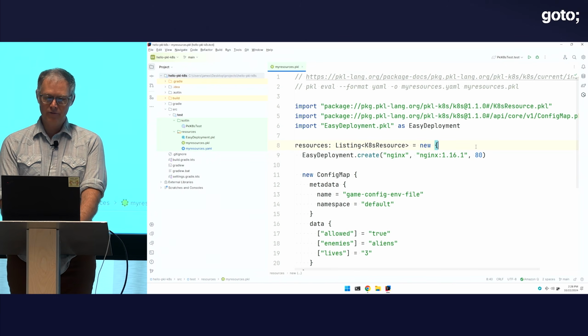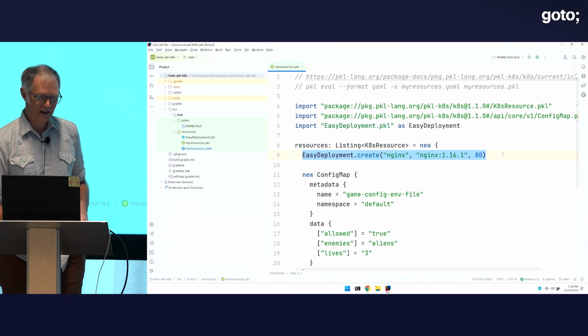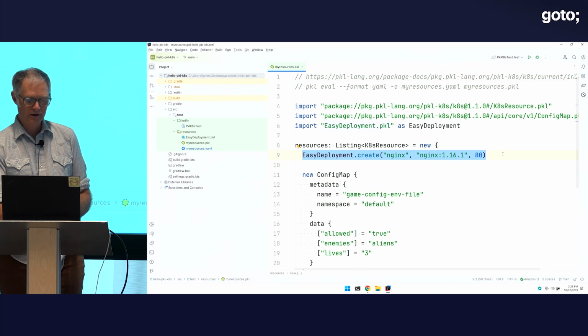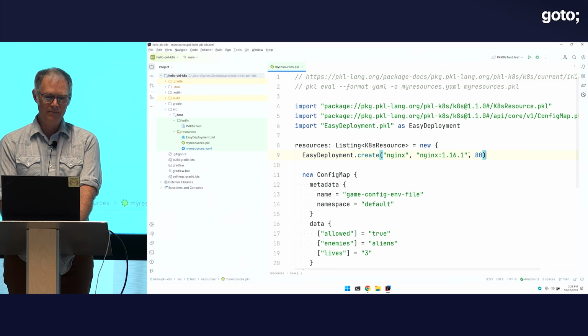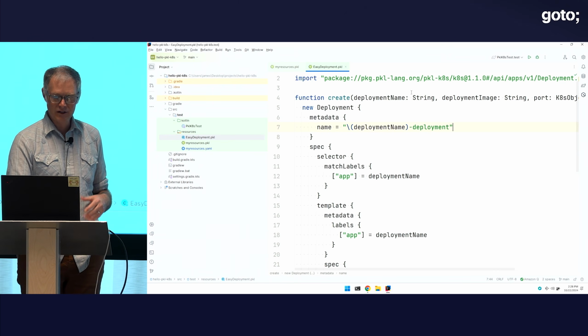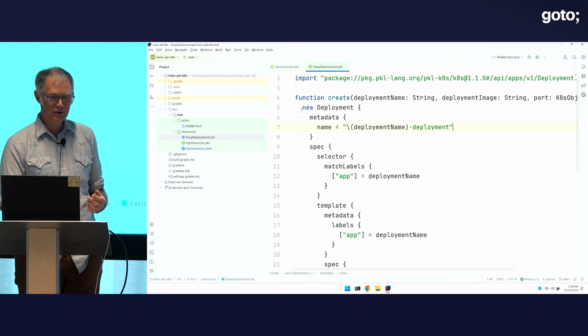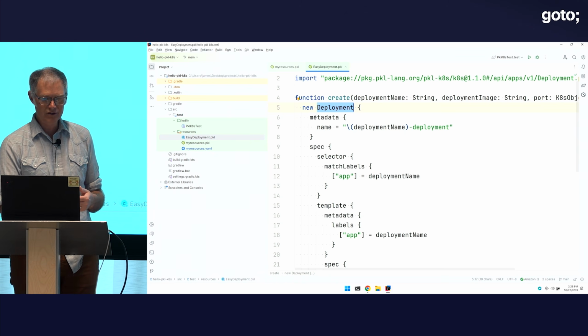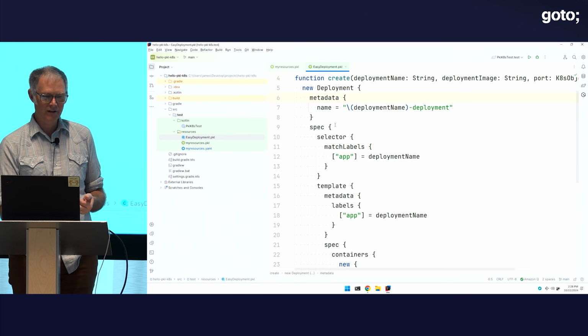And so here, the first thing that I have is a little function that I've created called easydeployment.create, and I want to deploy Nginx on port 80. And let me show you what's underneath that. It's a function that takes some parameters and then is going to generate the deployment, which comes from the Kubernetes package, right? And then it's going to set all the properties on the deployment.